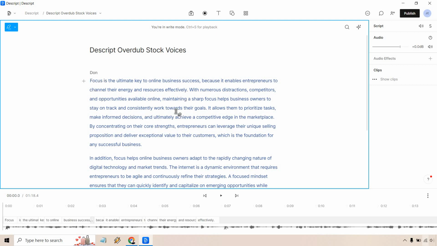And once we are, we just want to put the mouse here and I'm going to click on play. Now I'm only going to play about the first sentence. Obviously we don't need to do it all, but I want to give you an idea of what these stock voices sound like. And in my opinion, they sound pretty good.